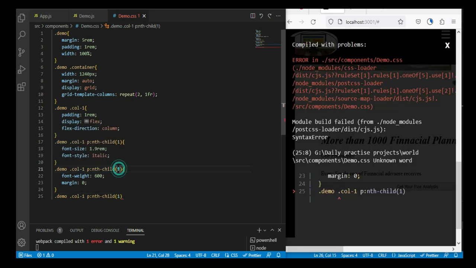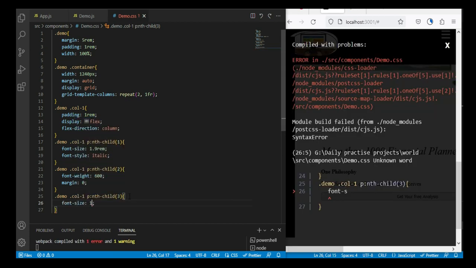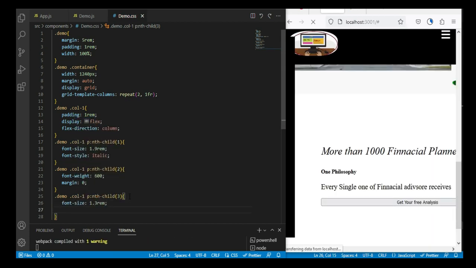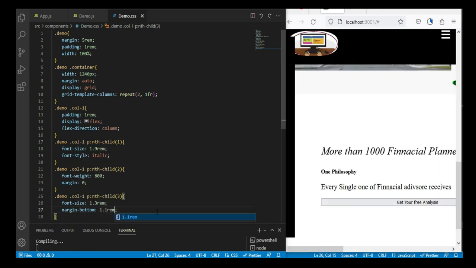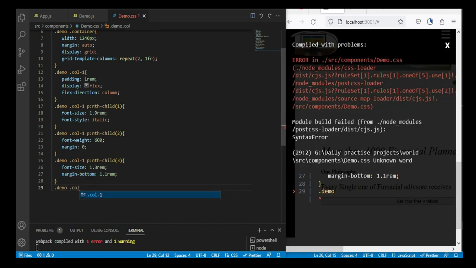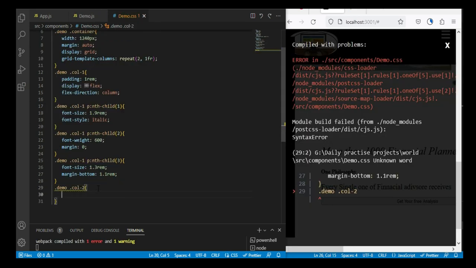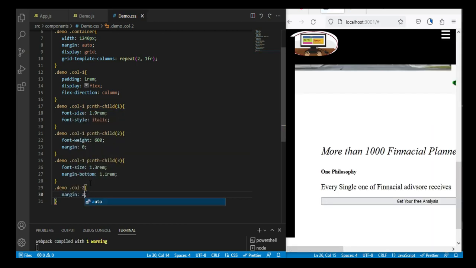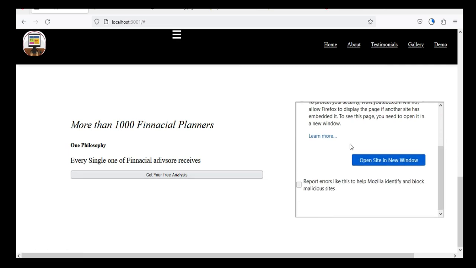So we have got dot demo dot can change it 1 2 3 child 1 child 2 child 3. Open the classes and you can select its font size 1.3 rem. At the same time you can select its margin space from the bottom around 1.1 rem. So we've got dot demo dot column 2. We're going to format this column 2 alongside this column 1. So we've got this margin space should be this one.